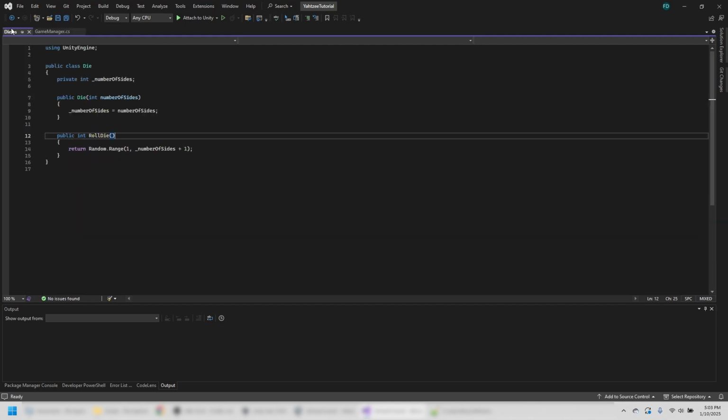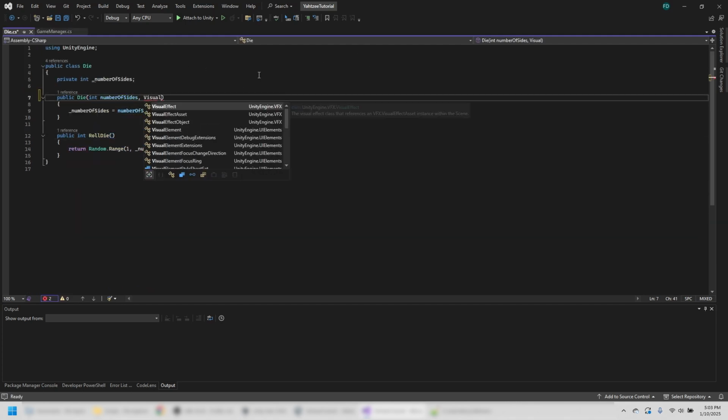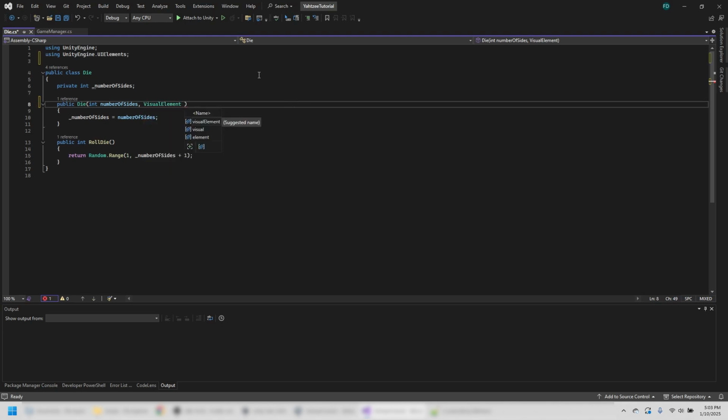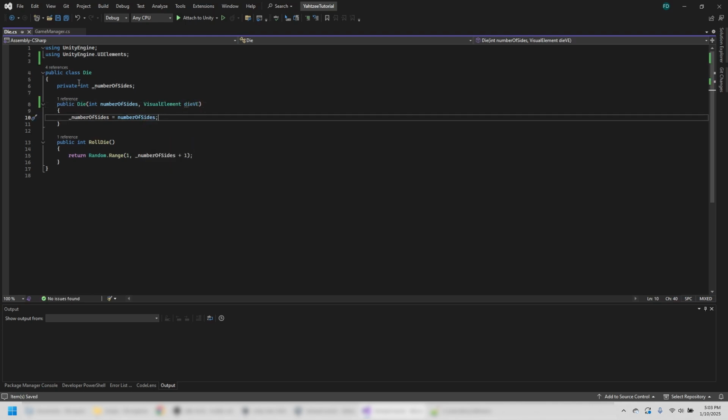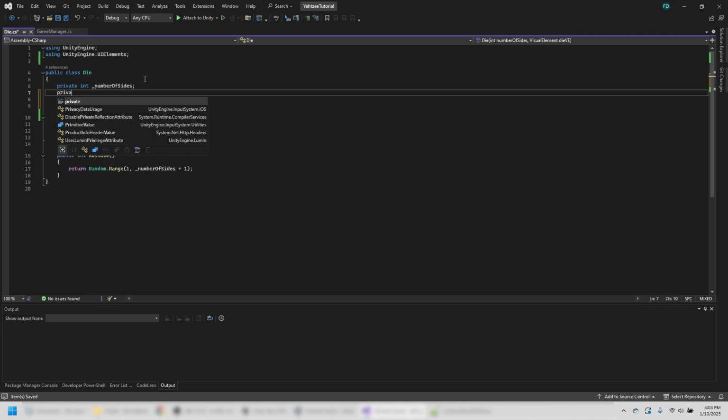Let's go to the die class. In the constructor, we will add a visual element and call it die VE. And we will create a private variable to store this visual element.